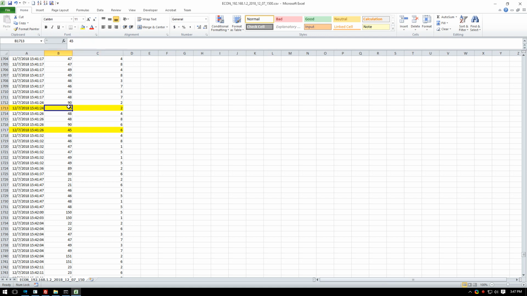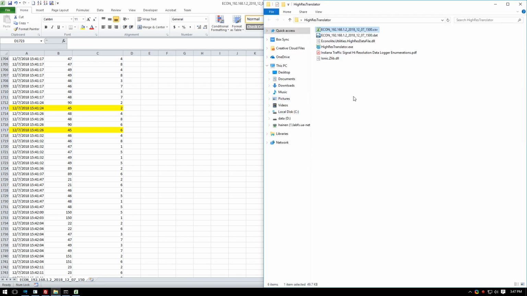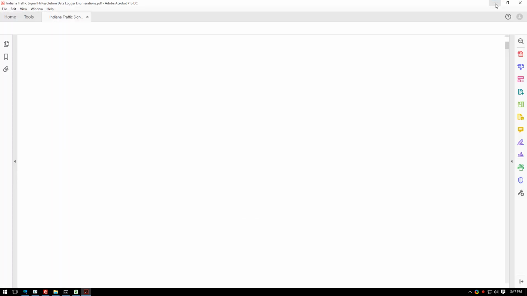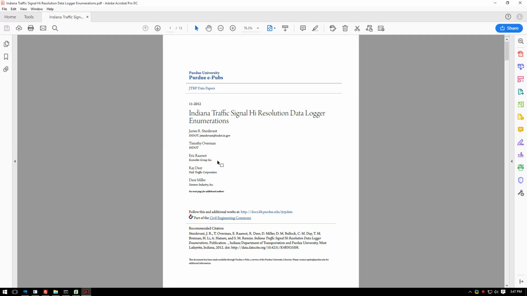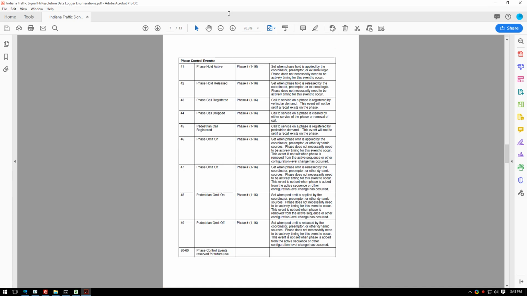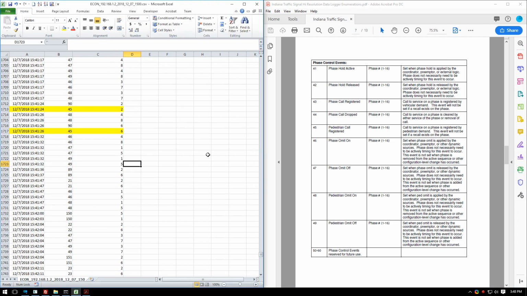Now I need to mention what event code 45 is. Event code 45 basically means a pedestrian call event is being registered. To translate that into something readable, I need to open up the Indiana traffic signal high resolution data logger enumeration, which is a long sentence, by the way. Then I'm going to go to event code 45 and put this side by side to show what it means. This column is the event code, whatever event happened, and this one represents the parameter, like which phase the event happened on. So event code 45 means that a pedestrian call is being registered to the controller.